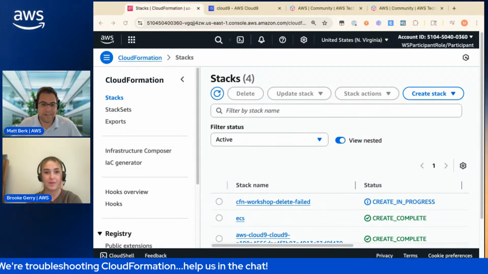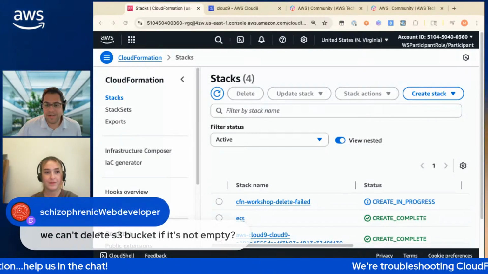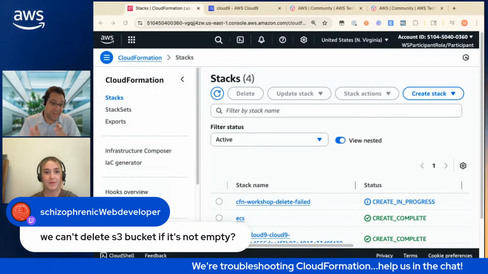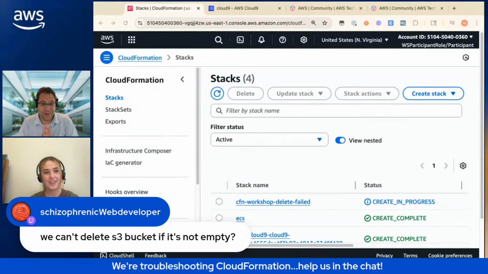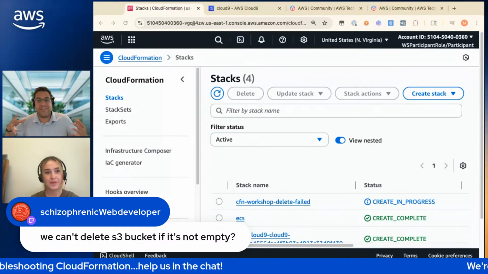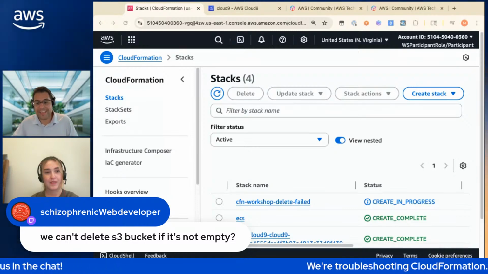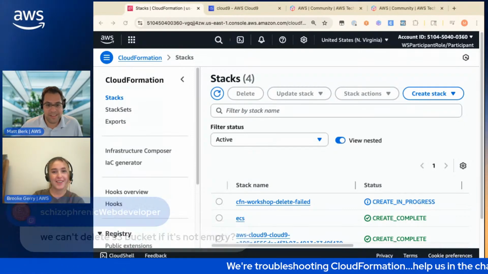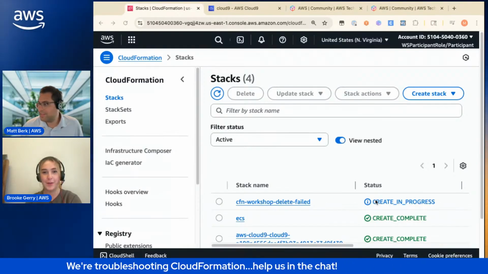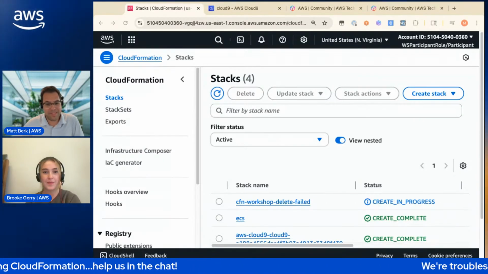I'm going to bring up our CloudFormation banner to ask for help. We can't delete an S3 bucket if it's not empty. By default, you cannot. Really? So we can talk about what your options are. Even if you want to delete the bucket, you have to empty the bucket before you delete it. That's actually surprising. I feel like I haven't had that problem of deleting the buckets after you deployed them.